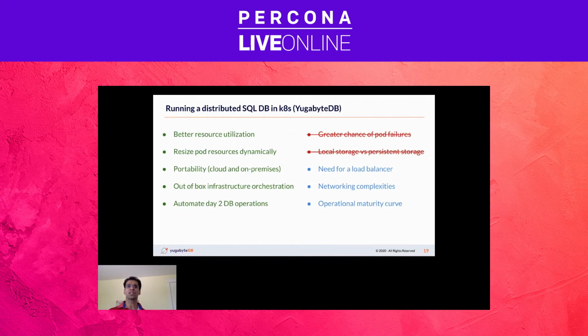If you go to a distributed SQL database like YugabyteDB, and we'll talk a little bit about what YugabyteDB is, I don't want to spend too much time on it, but what do you get back, right? What makes it a little more interesting to run this in Kubernetes is the fact that all the stuff on the left remains the same, but you don't have to worry about the greater chance of pod failures, and you don't have to worry about local or persistent storage because the database replicates the data by itself, right? And it is highly available, and it can do stuff at the database layer.